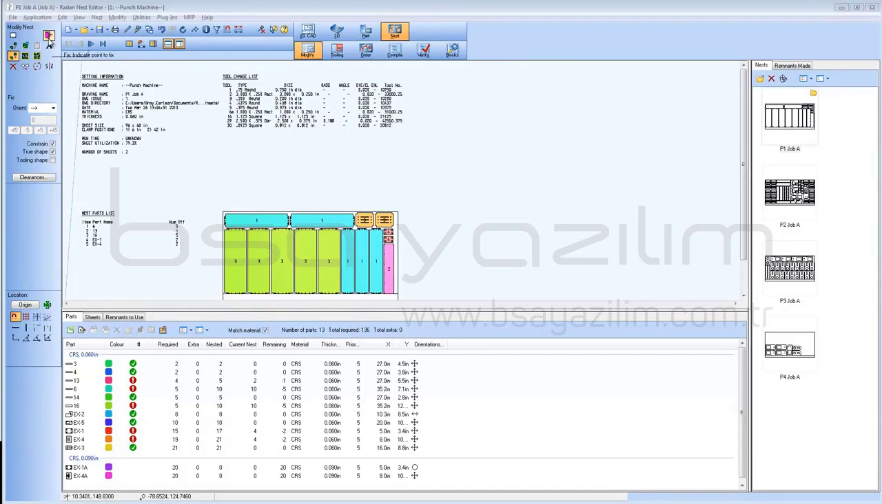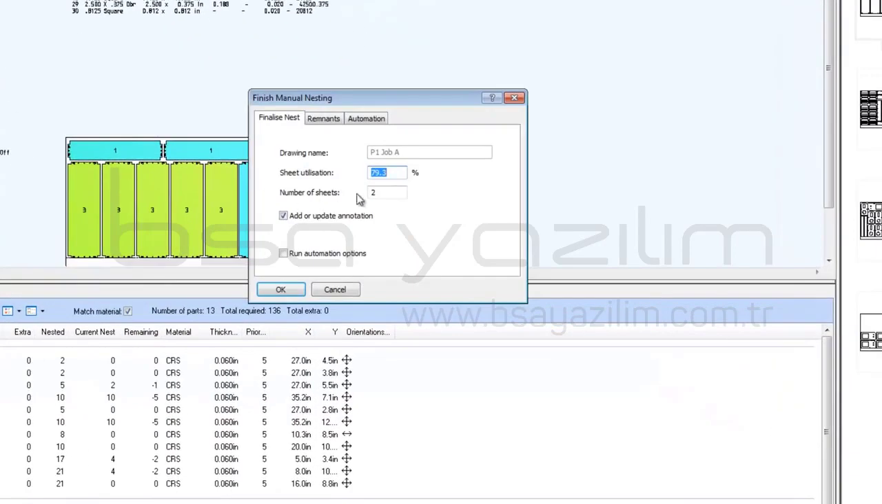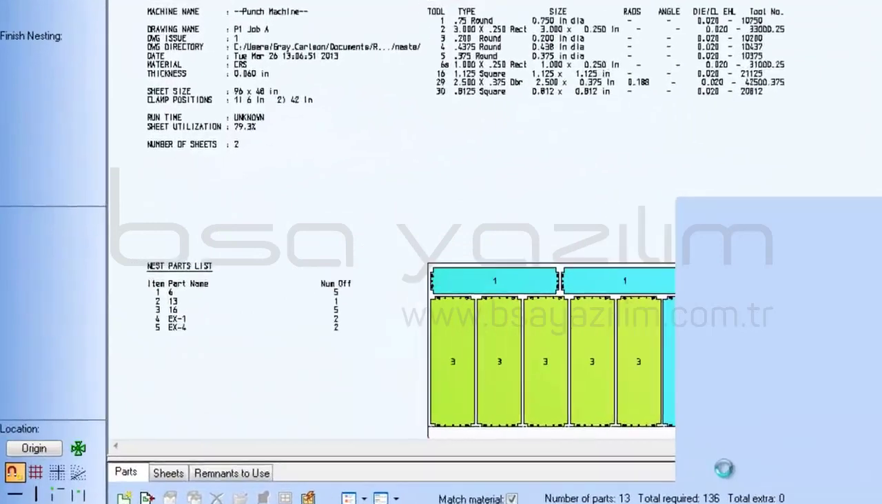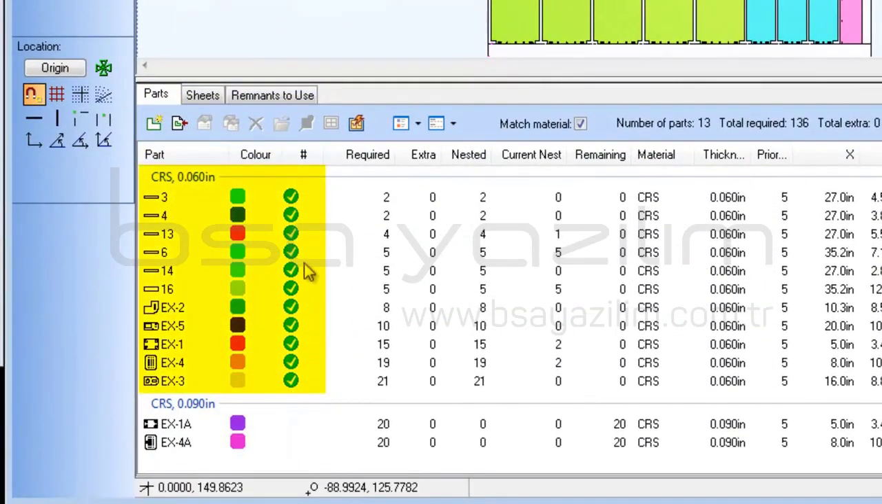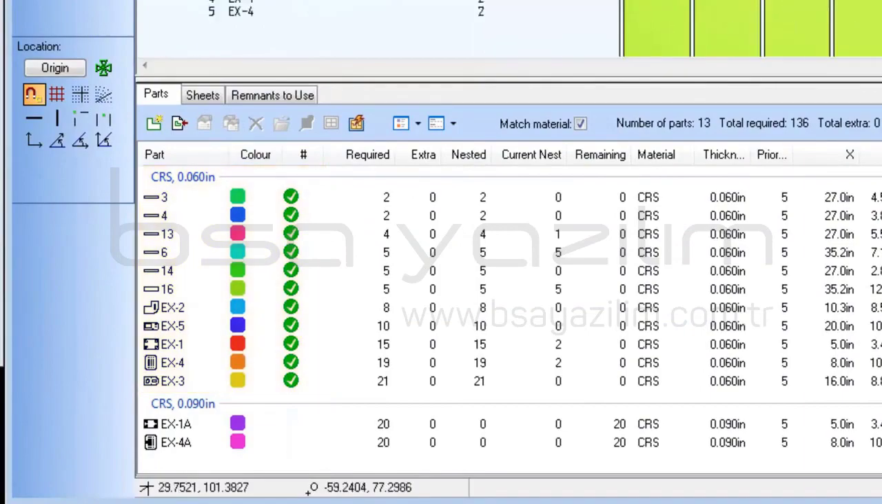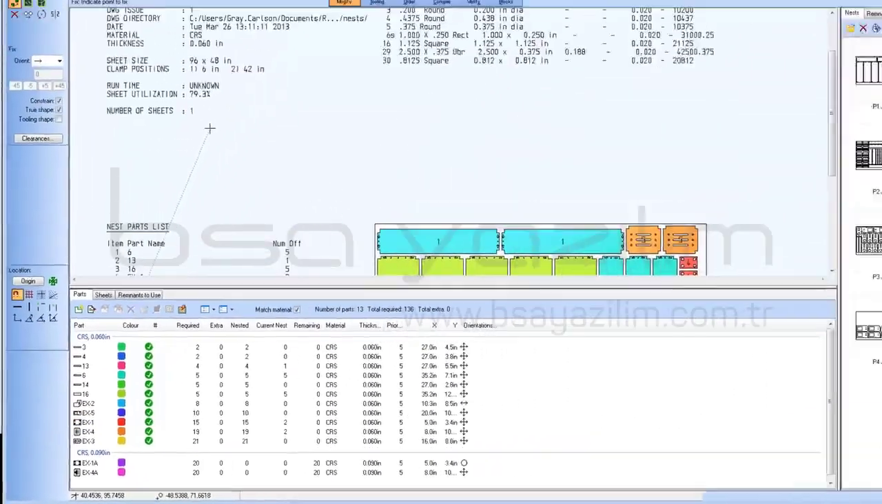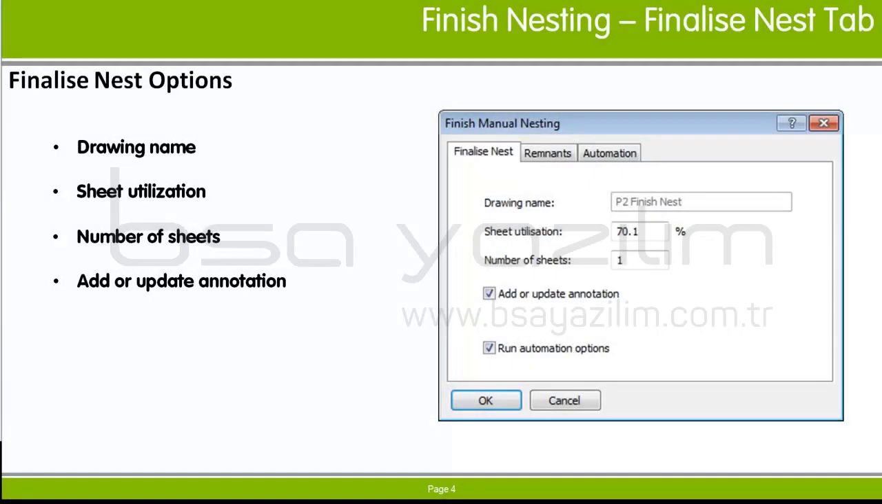Back in Radan, note that when the number of sheets is changed back to 1 sheet for the current nest, and the Add or Update Annotation option is checked, selecting the OK button updates the annotation listing the number of sheets and any other affected information. The Run Automation options will run whatever automation options are selected in the Automations tab. We'll check this out in Radan in a minute.